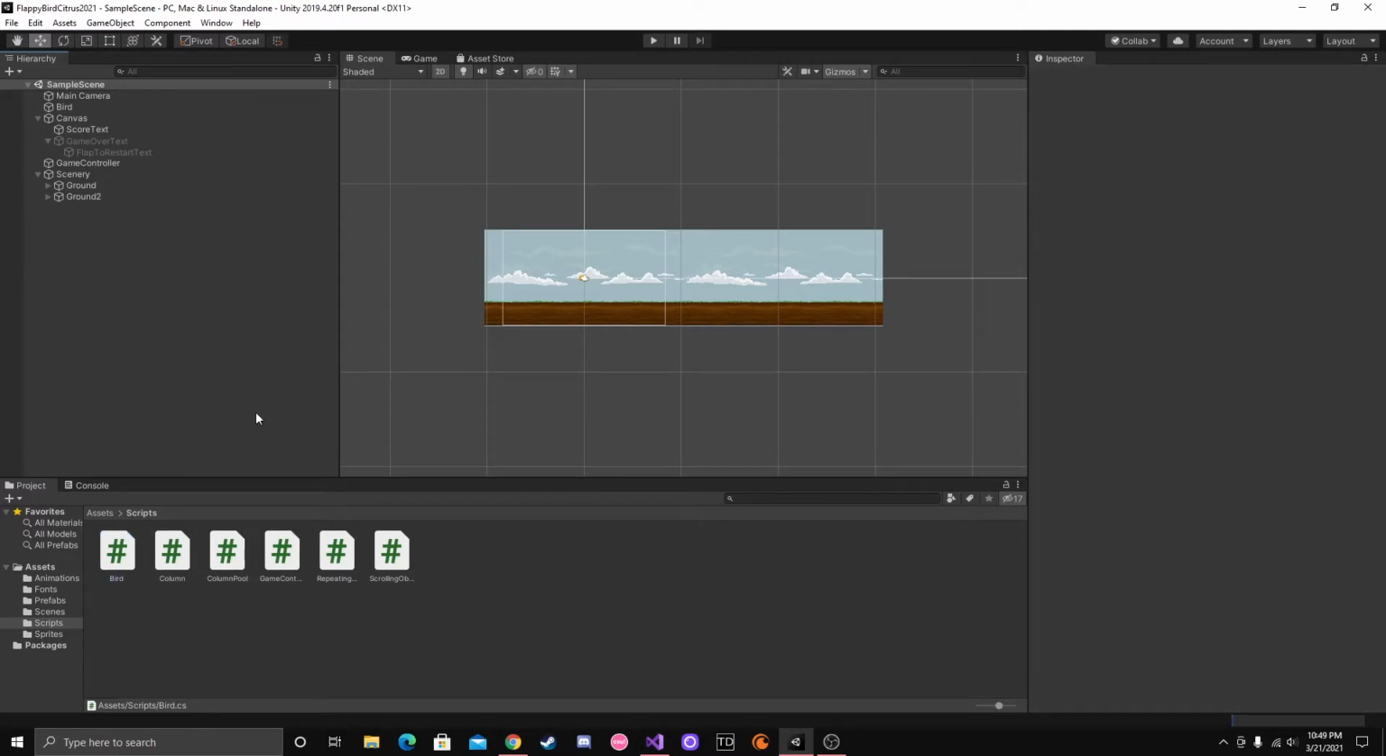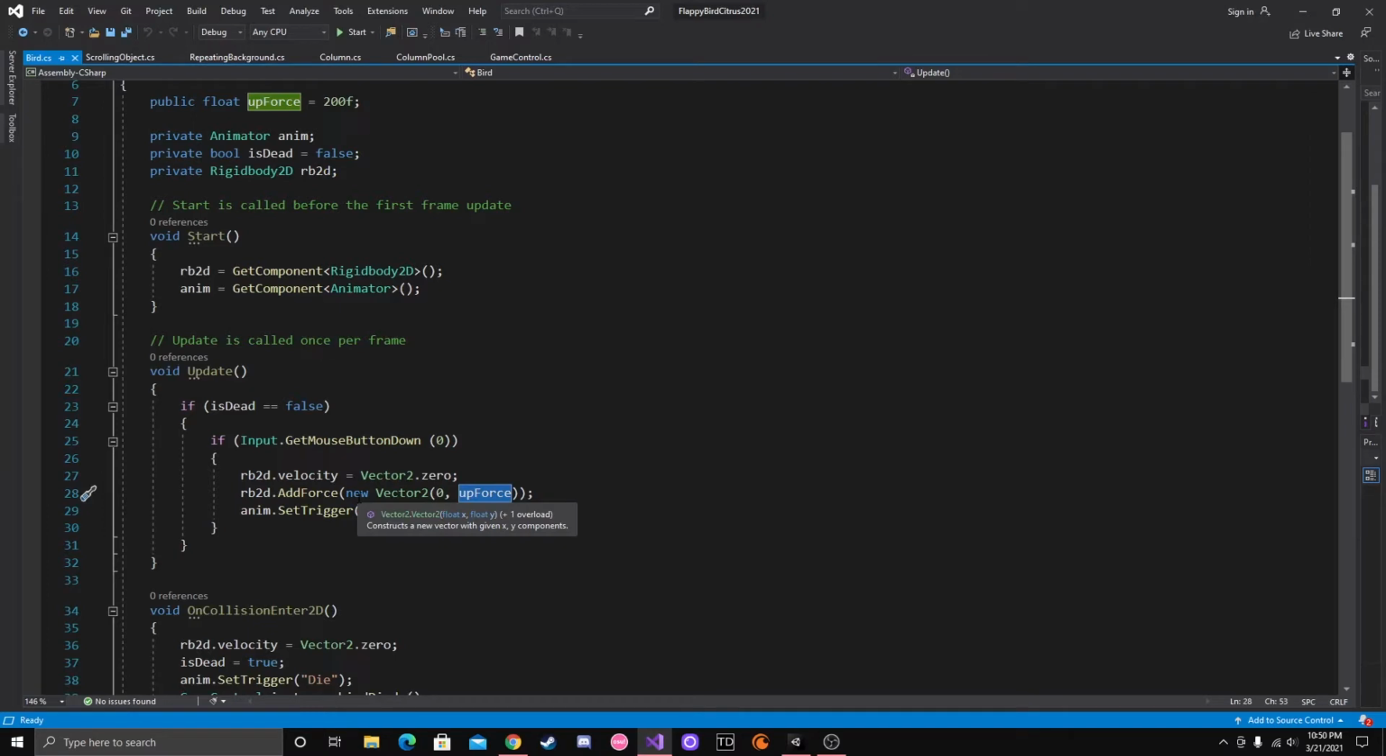The basics of the game starts all within the code. We have our code down here and our scripts. We have a total of 6 scripts. We'll start off with the bird script.